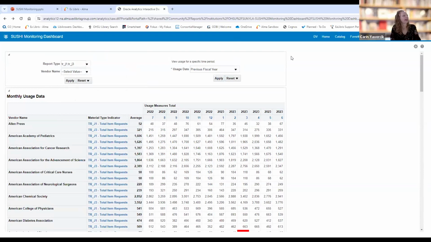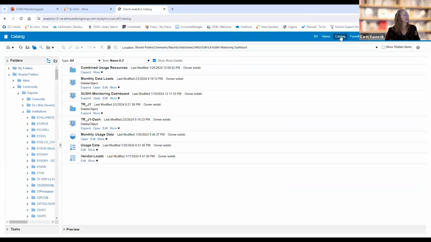I'll note that if we go back to the catalog, please, to the extent you want to, feel free to copy this folder and paste it into your own institutions and play around with it. I just ask that you not edit what's going on in here. So I wanted to go in and show a little bit about how some of those things are set up.